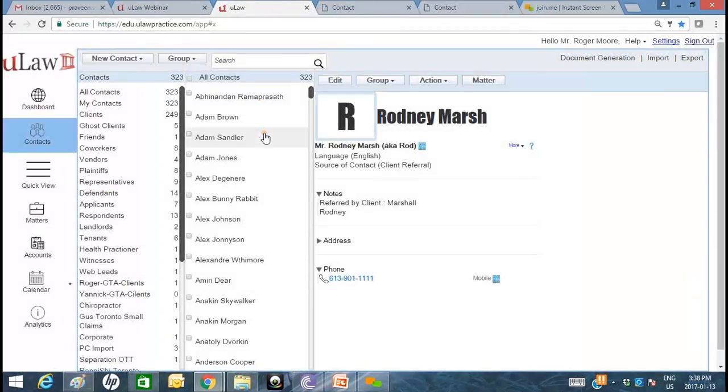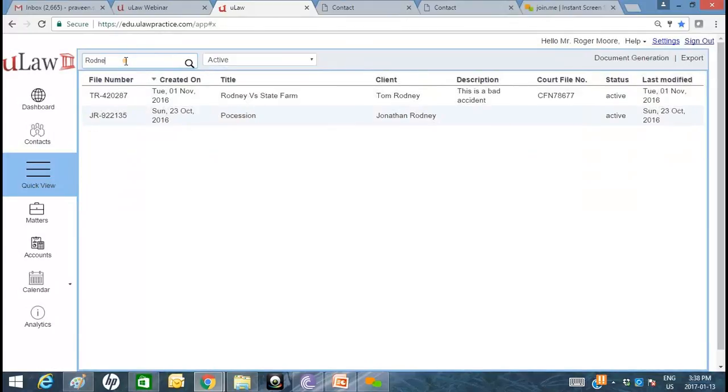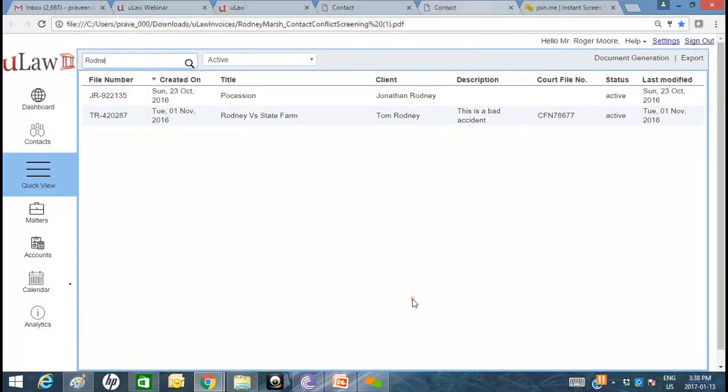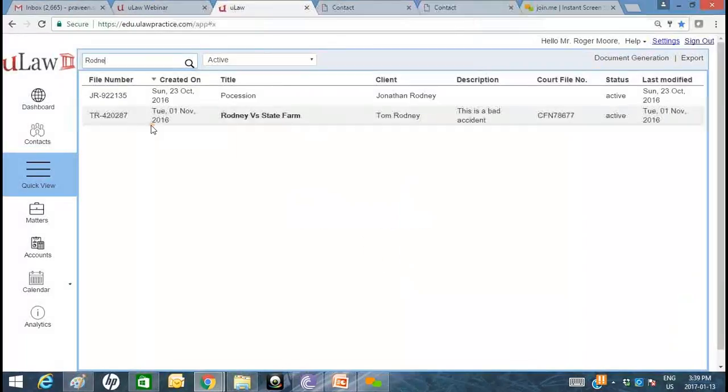You can use that in our QuickView. We spoke about how QuickView is the fastest way for you to search for any information. Even before you move forward with Rodney Marsh, you can jump into our QuickView, and all I need to know is Rodney. I'm hoping that Rodney is an active client, and there you go. All I typed was R-O-D-N-E, and there's Rodney, was a State Farm, and it was the same file that we were referencing, 420287, and you can click on it right away.